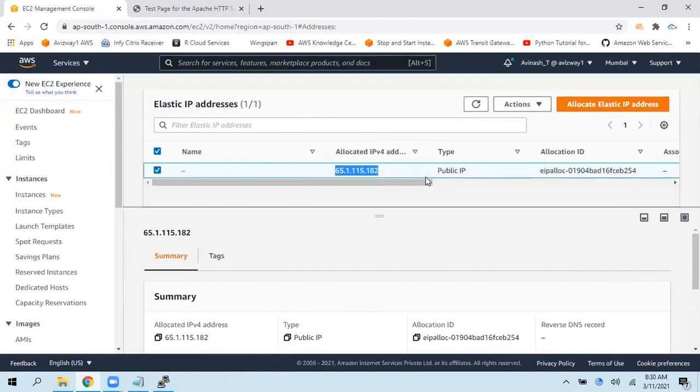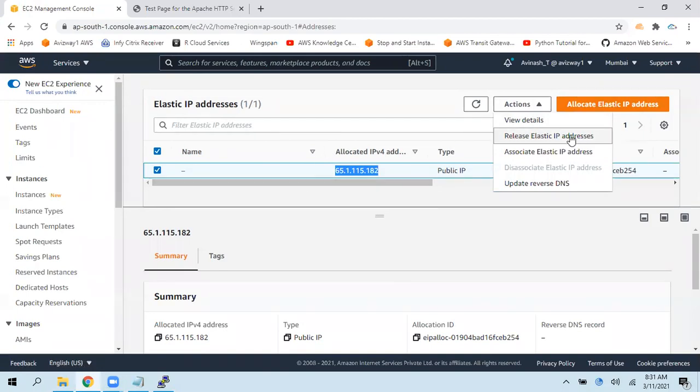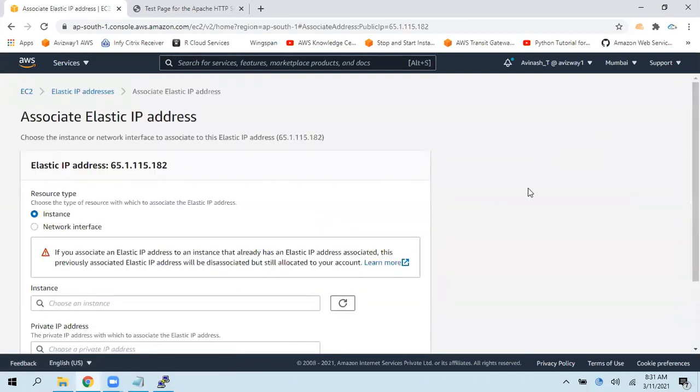So I can associate this elastic IP address to any of the resources, but one resource at a time. Okay, so now we can go to this Actions. See, release elastic IP address means once you're done with your requirement, you are kicking it out from your AWS account. Associate elastic IP address. So click on that Associate elastic IP address.